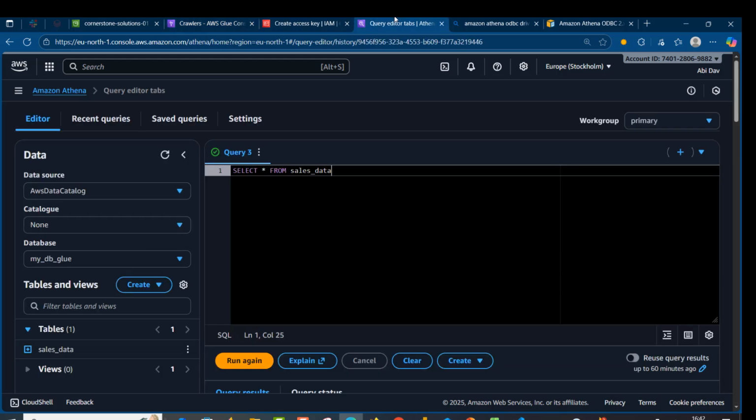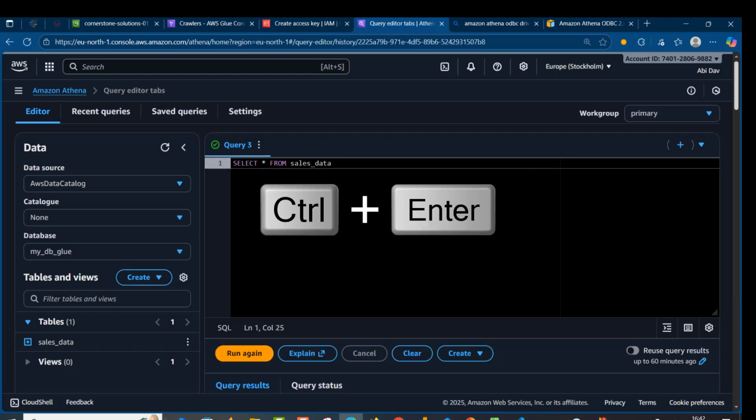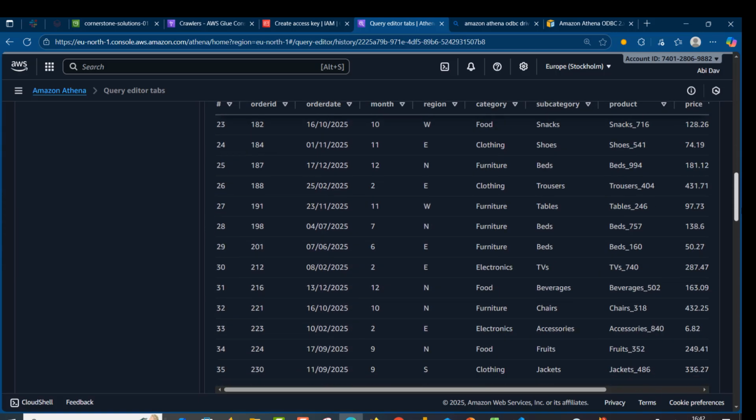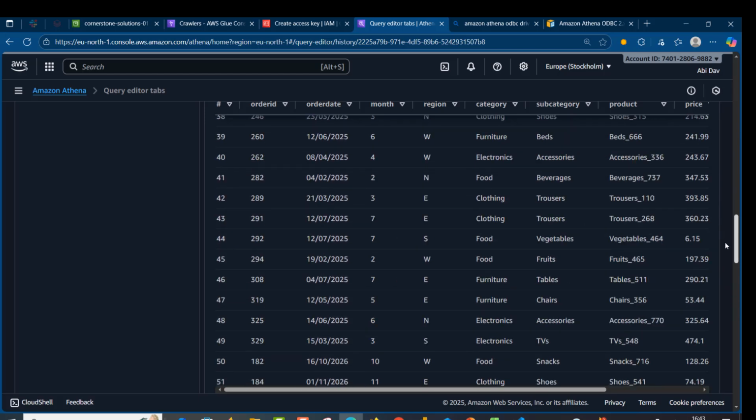Now, when I come back to the Amazon Athena, I can control enter again to query. And when I go down to the bottom, we should be able to see the sales record for the 2026. Let me just go down. Can you see we have the 2026? Amazing. Of course, we can use the group by to just group by year, but that's fine.